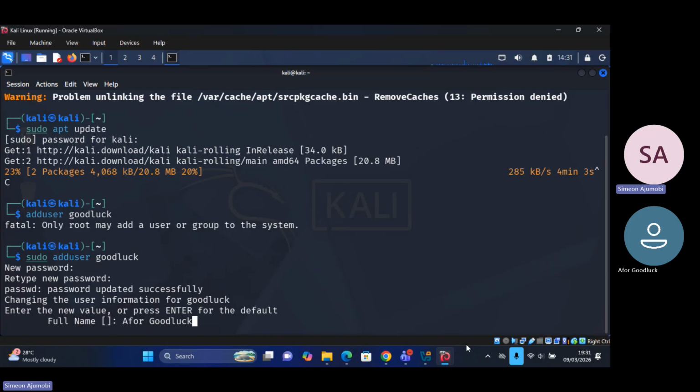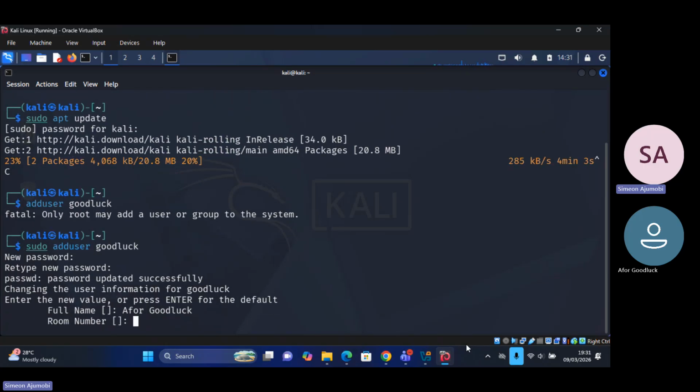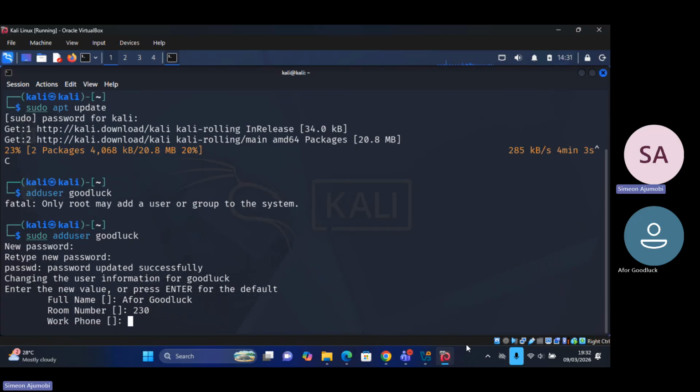It depends on if you want to enter everything. If you like, you can keep entering everything. Can you see it's asking for room number? If you like, you can put 230. If you like, you can leave it empty. Work phone.